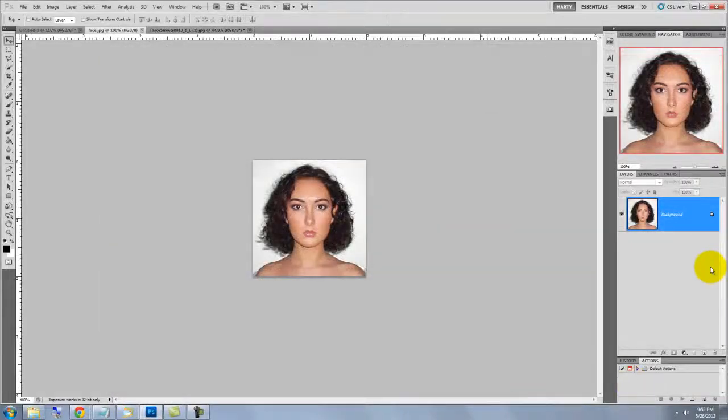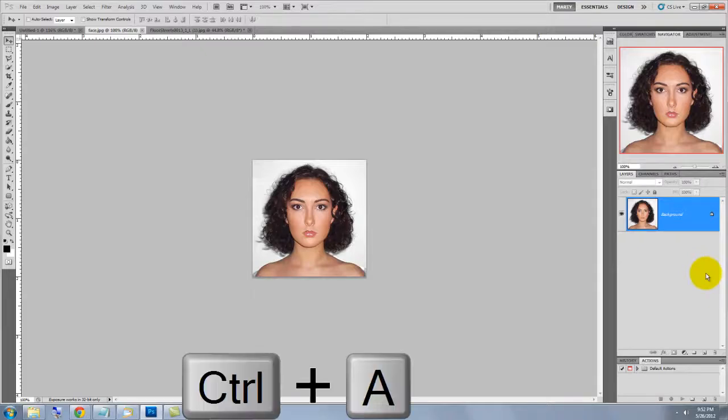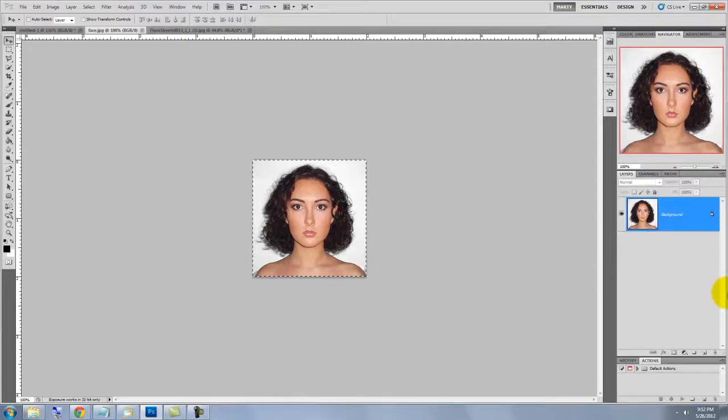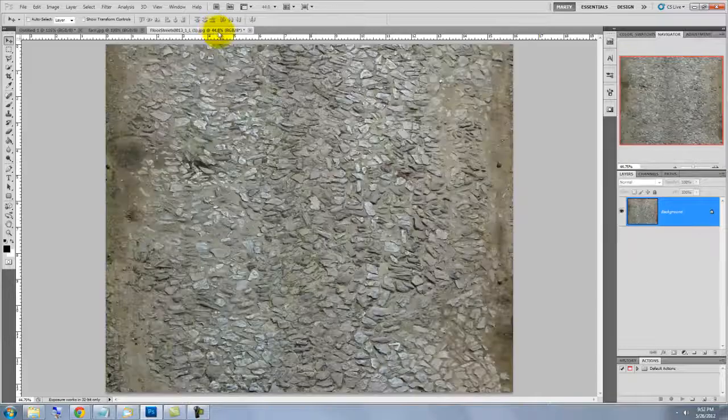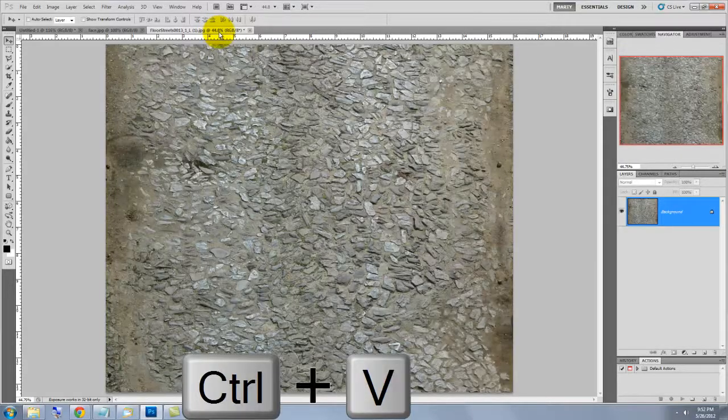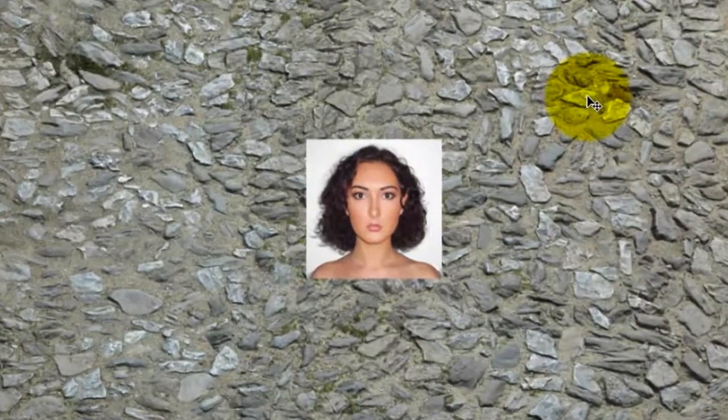Open the document that contains the face or object you want to paint onto the surface. We need to get it into the document that contains the surface. To do this, press Ctrl or Command plus A to select it, Ctrl or Command plus C to copy it, and then open up the surface document and press Ctrl or Command V to paste it into it.